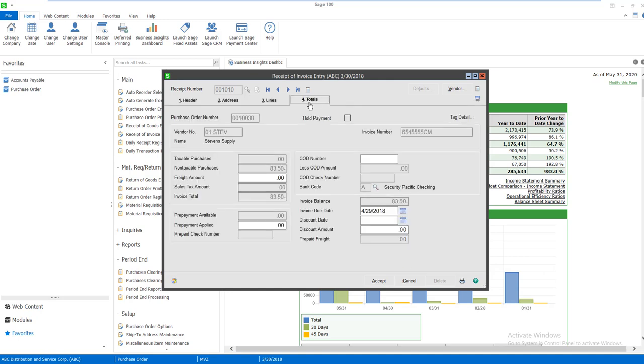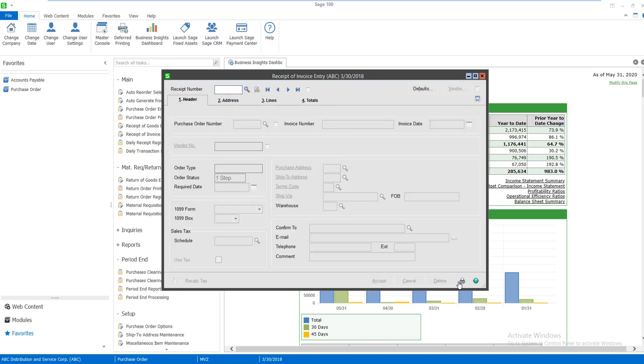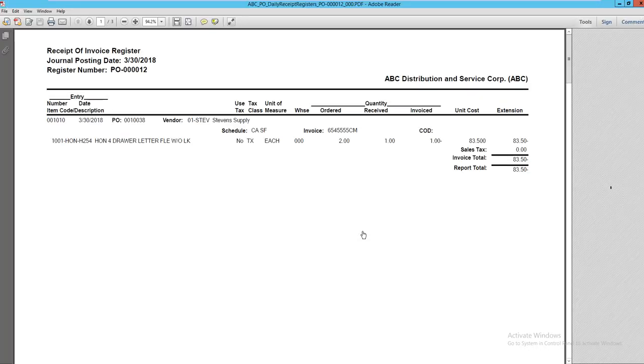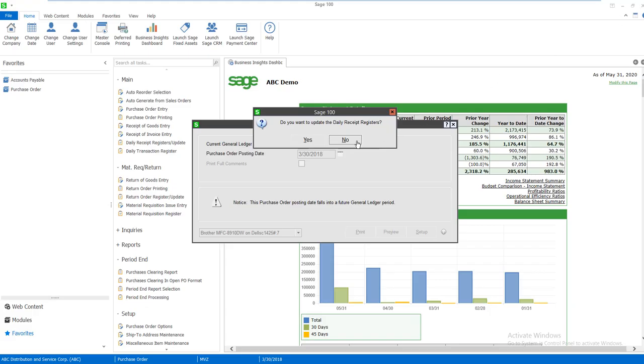Let's go ahead and go to the totals. Let's accept. And then let's update this. Here's our register showing our invoice as a minus. We're going to see a credit memo of $83.50 on our vendor's account.